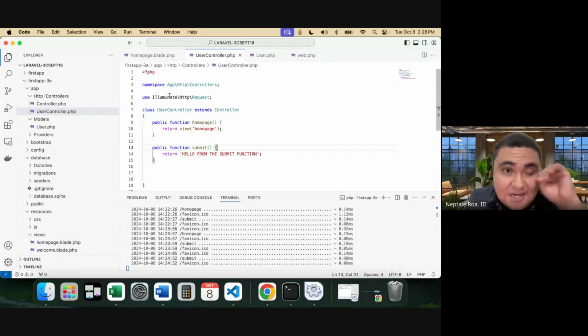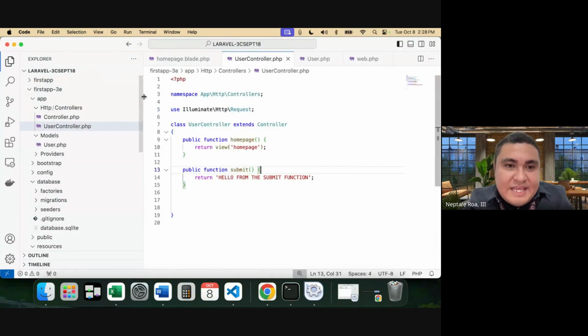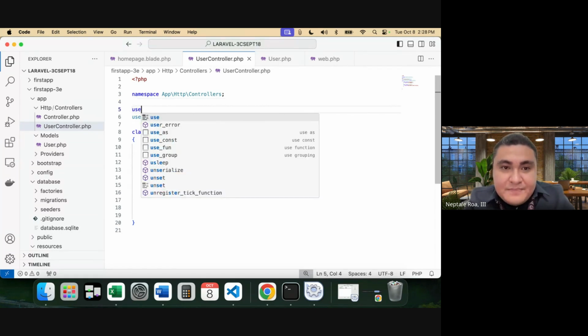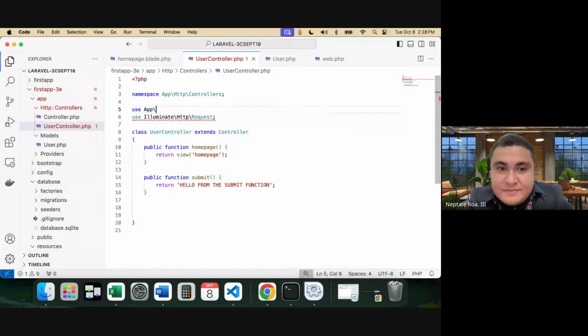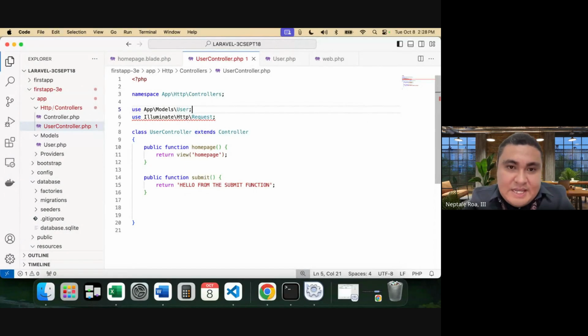So how do we import the model? Wait. So to import the model, kindly go to this part here. So we will import the model so we can use it in our controller. So what we will do is use it, for example, same, use App\Models\User. Yeah, User. So we have here imported the user model, and we can now use it in our controllers.